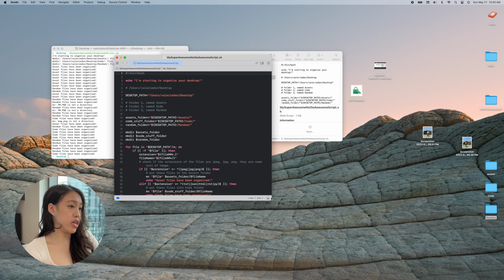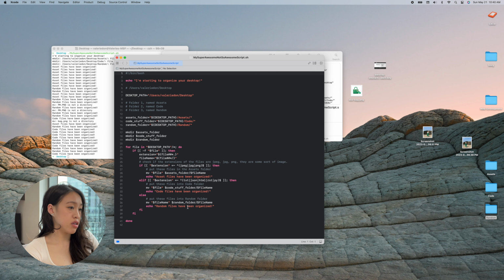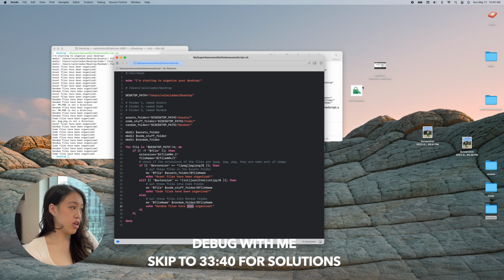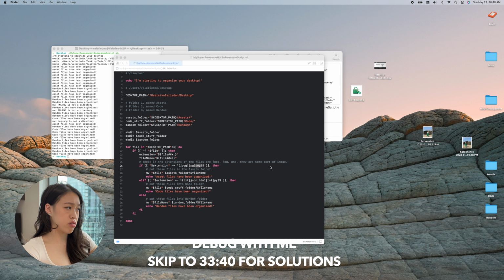So I moved into random because, like, anything else. It didn't move this PNG file. Why? I added PNG here. Why didn't you move it? That's weird. It didn't move this key file or my screenshots that don't have any extensions. So I need to update that.